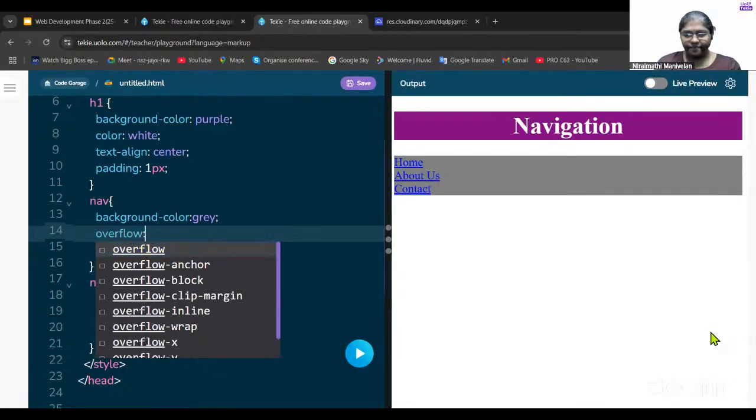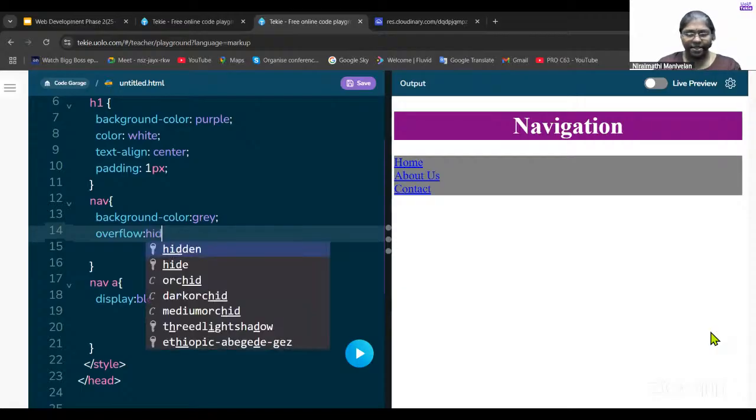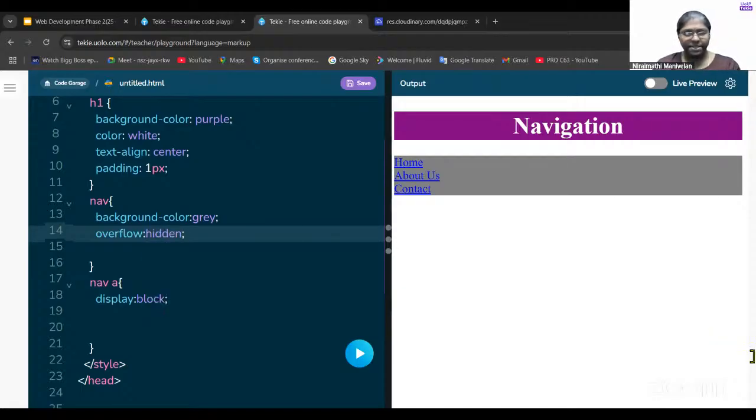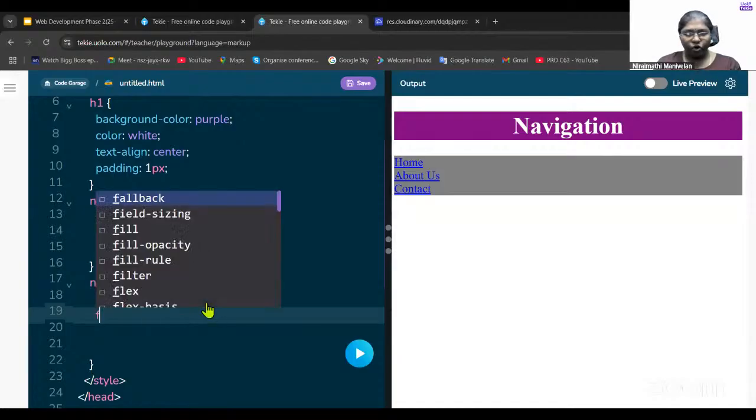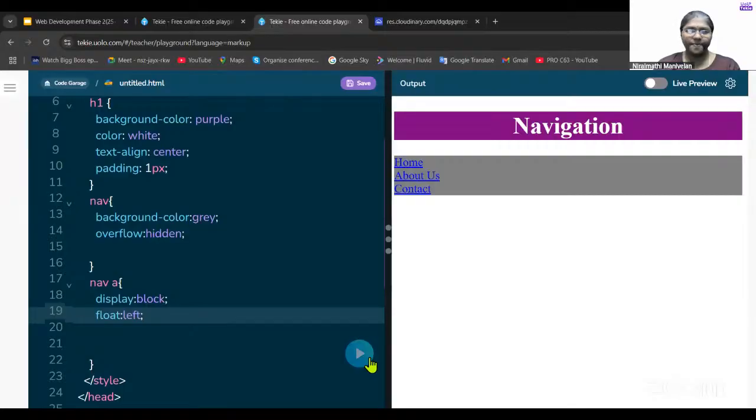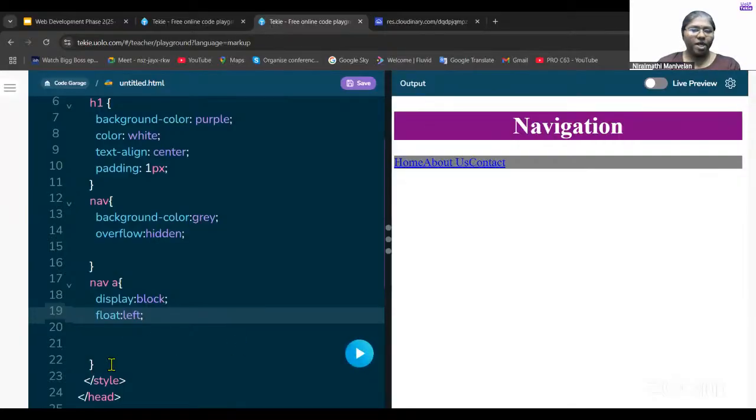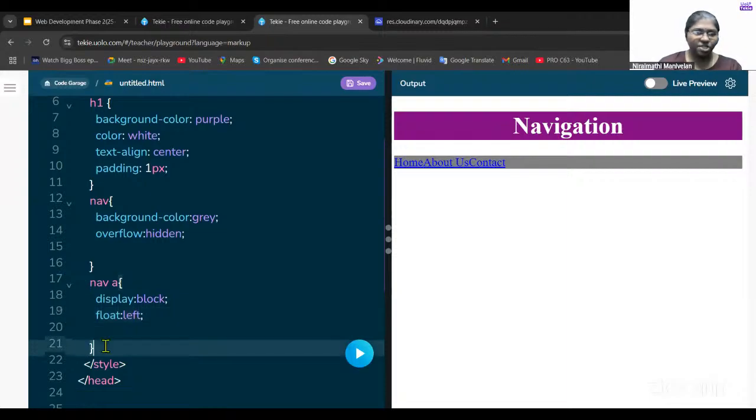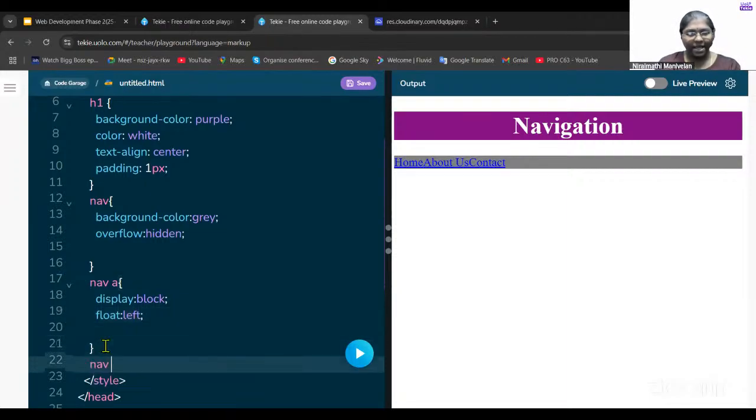Clear? So let us give it as hidden. And then let's give it as float towards the left. Let's run it. Okay. Then we are going to add a few more effects for this navigation tab, which is nav.